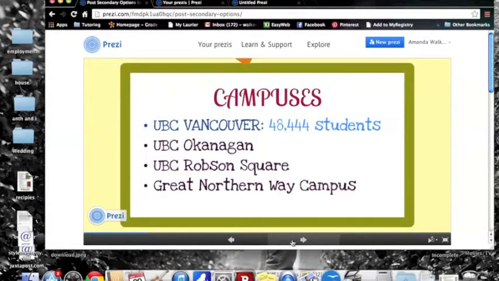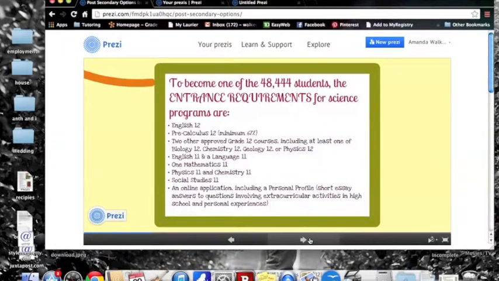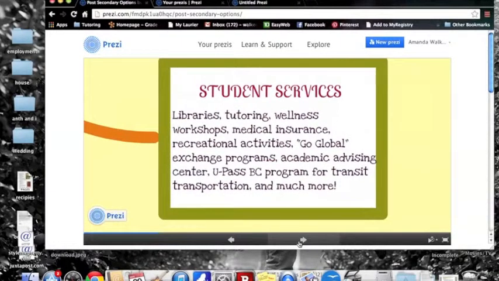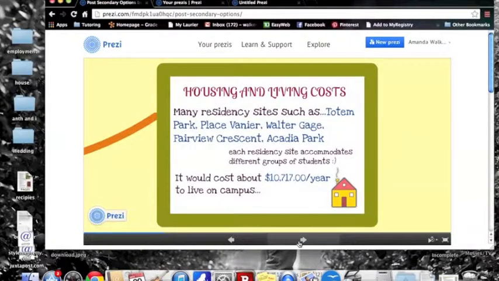So it talks about the different campuses, and then she's highlighting one that she wants to go to. Okay, this is the entrance requirements. So this is entrance requirements. This is stuff that you need to do in high school in order to get into that program. So this is something that you should be including. This is just some student services, information about the university, and here's some of the financial planning that's come into play.